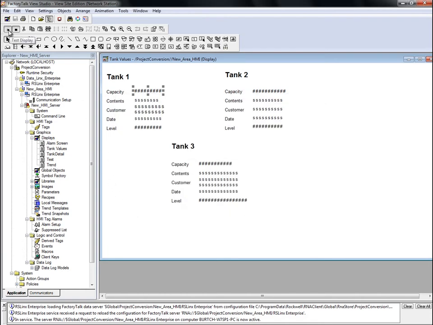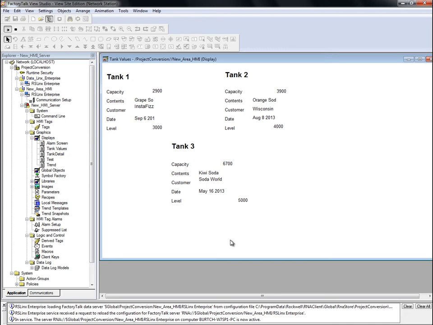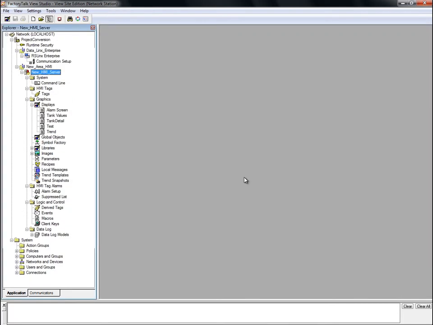Now we'll test run the display. As you can see, the display is showing tag values from our controller. We did not need to edit tag definitions or display configuration for this to work. We did have to create an RS Links Enterprise data server in the same area as our HMI server, and all imported tag references still work with no changes.